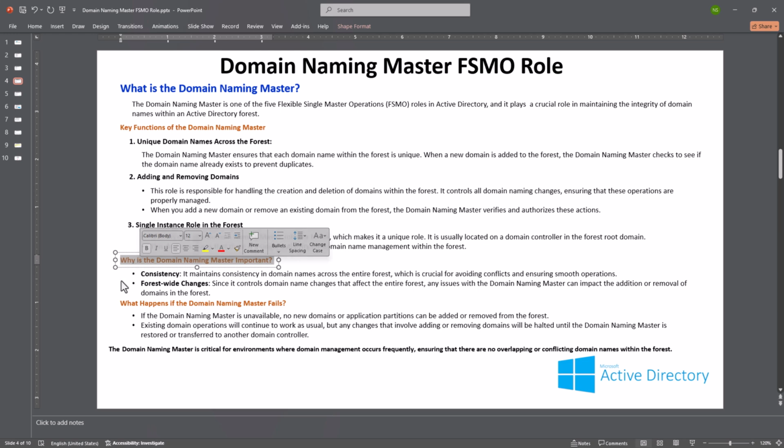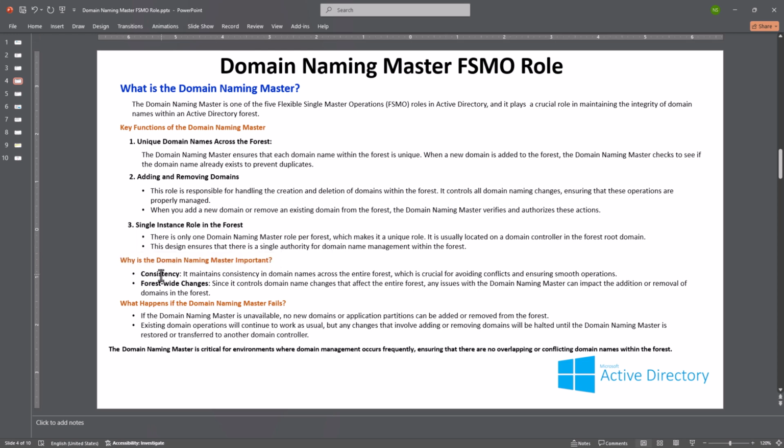Why is the domain naming master important? First is consistency. It maintains consistency in domain names across the entire forest, which is crucial for avoiding conflicts and ensuring smooth operations. Forest-wide changes. Since it controls domain name changes that affect the entire forest, any issues with the domain naming master can impact the addition or removal of domains in the forest. So the domain naming master is responsible for controlling the domain name changes, right? If the domain naming master FSMO role fails, then you would not be able to add or remove domains in the forest.